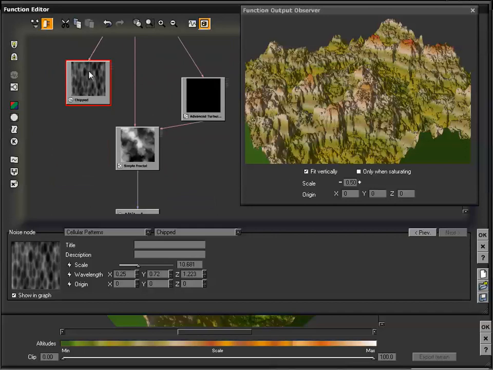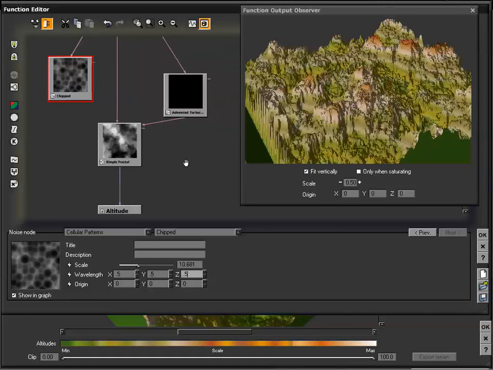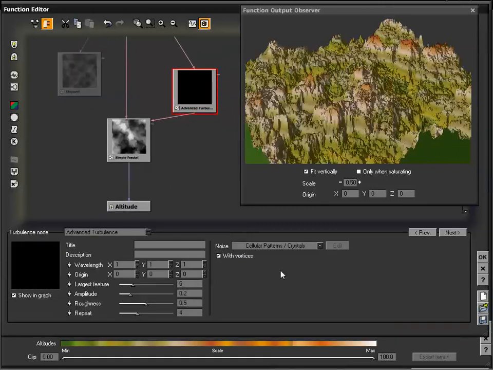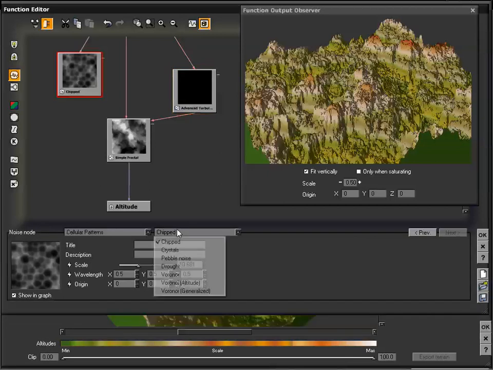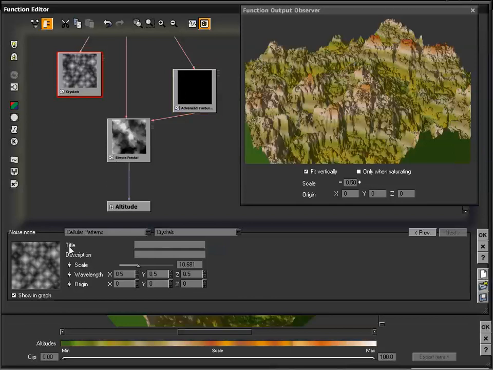So we're going to go to our noise node, make sure that is selected. I'm going to change our wavelength to 0.5 on all of our axes, because our turbulence node is going to be an even number. And we can see that we have our crystals on. So let's change that to crystals. And now we can see what those crystals look like and what that noise node looks like and what the turbulence is going to affect on our origin.